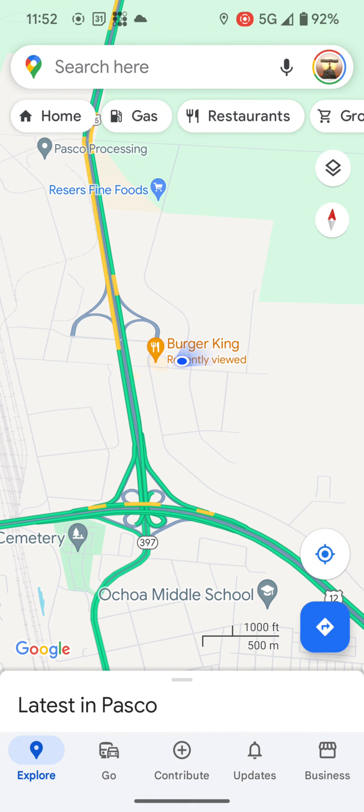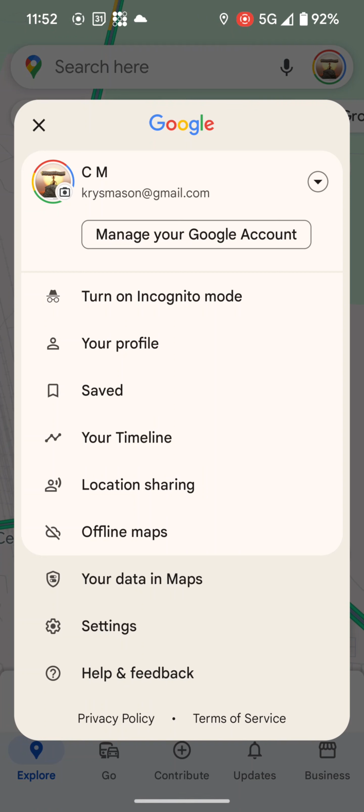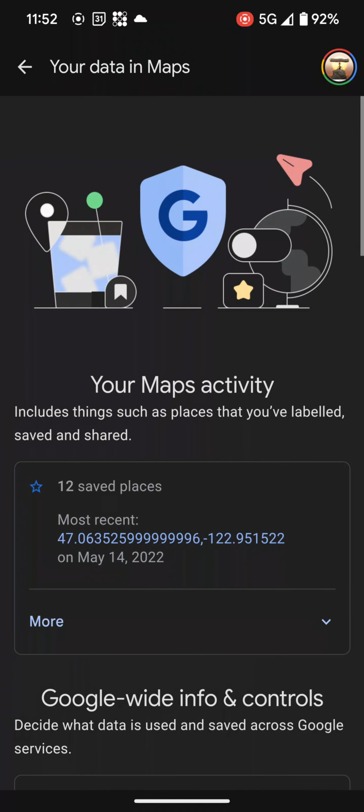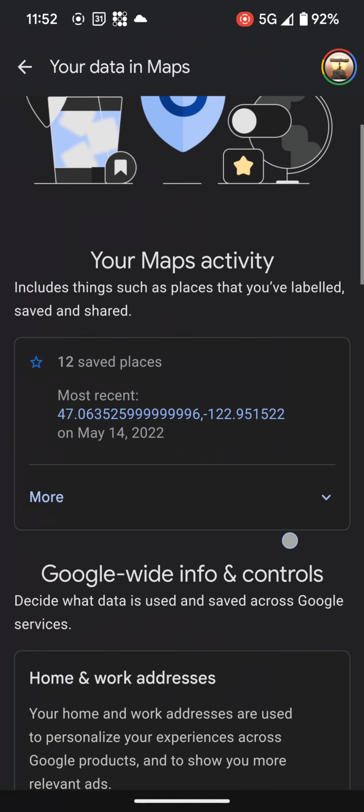So if you go into Google Maps and then go up to the top right hand corner and click the little icon there, okay, you scroll down here to these menu items. You can find this setting here that says your data in Maps. And this is your Maps activity.